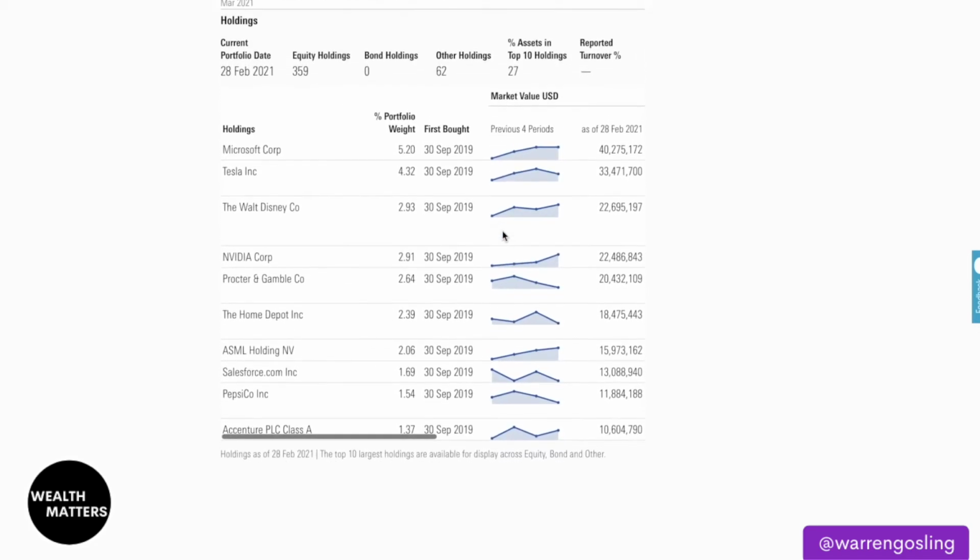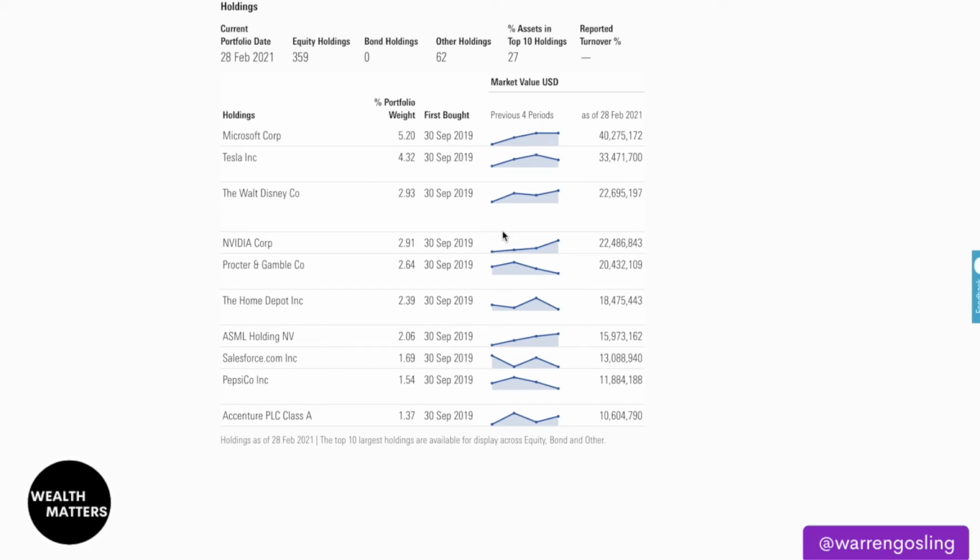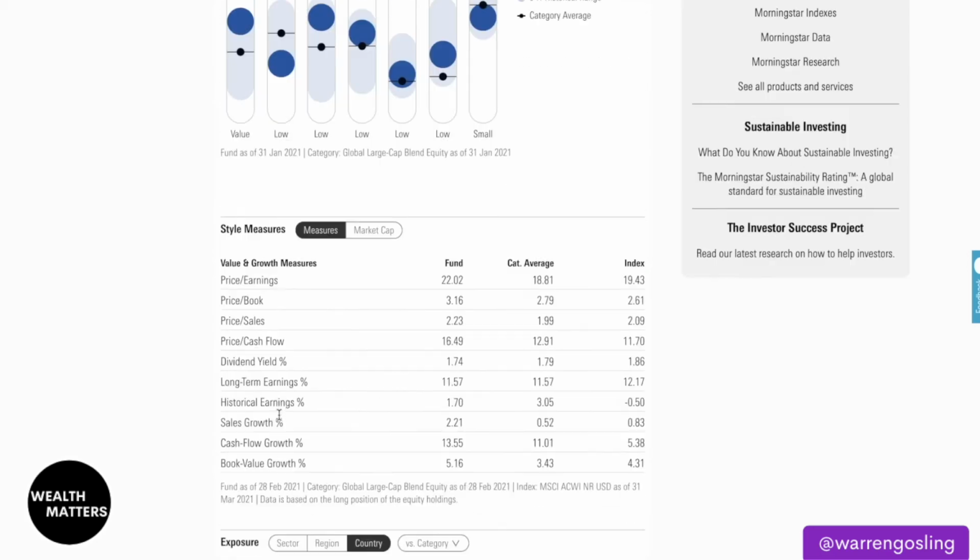And then going down further, we can see some of the companies. So holdings is also a very useful section to have a look at. It will tell you the top 10 holdings, and those are basically the top 10 companies that the fund is invested in. And we can see that there's a bit of Microsoft in there. There's a bit of Tesla in there. Disney, Procter & Gamble, heard of those. Home Depot, interesting. Salesforce, Pepsi, Accenture. So solid companies, guys. Solid companies with good track records, global, multinational, present in lots of different countries. So this is a well-diversified fund, in my opinion.